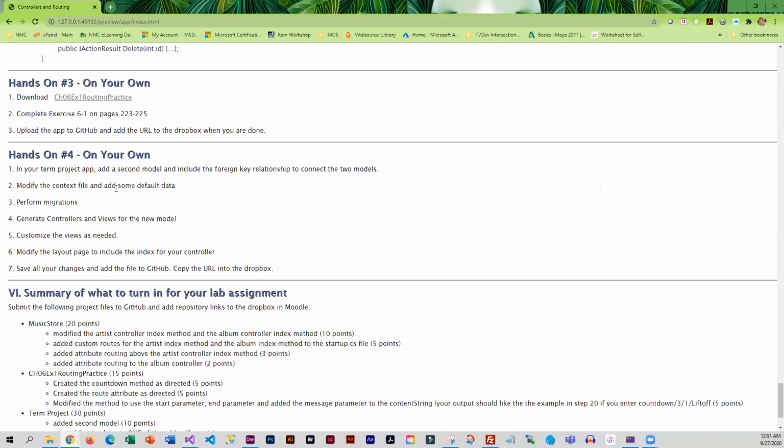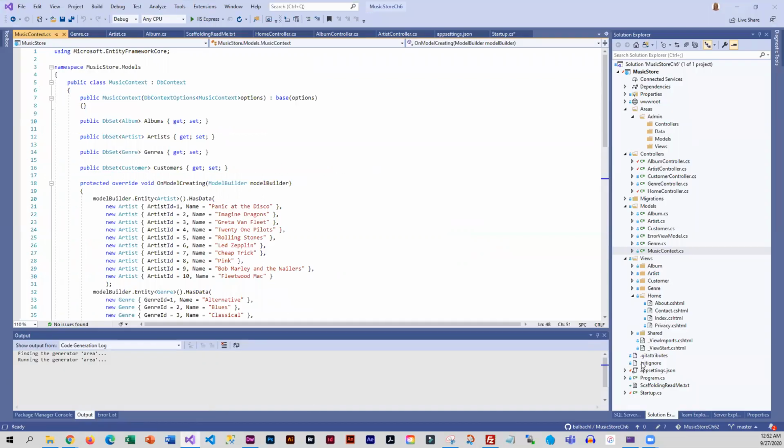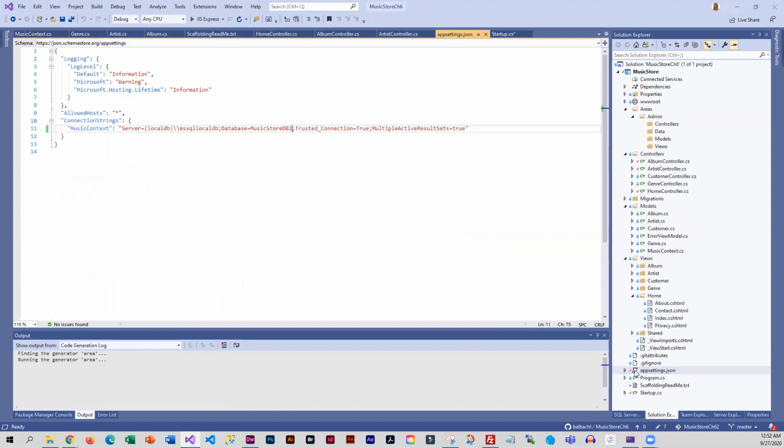And once you've done all of that, then you can perform migrations. So you are going to have to add a migration, and you can just call it something like second model. And then you're going to need to update the database, because that is actually going to get that new table into the database. If you run into trouble, you can always go into your app settings, modify the name a little bit, and then update database, and it should just generate a whole new database for you.